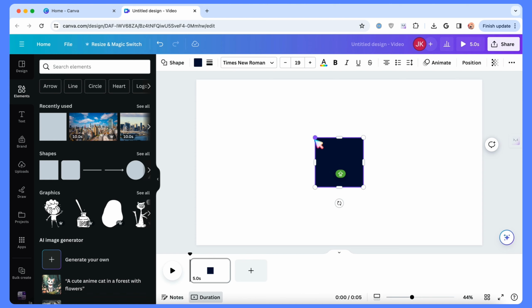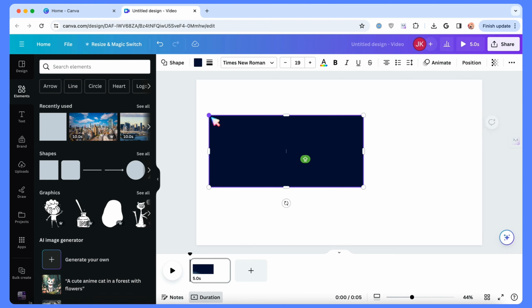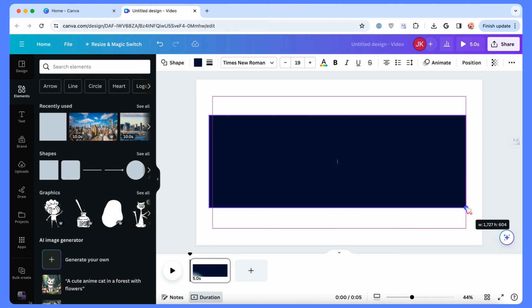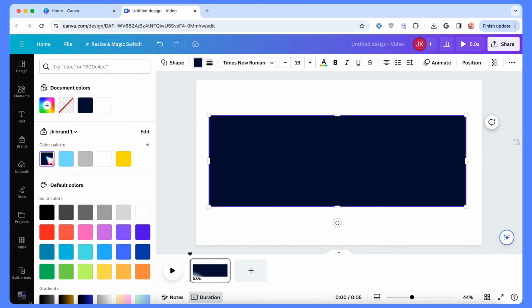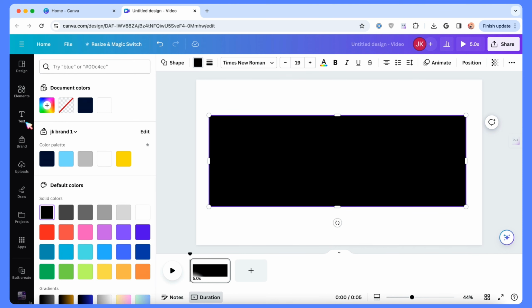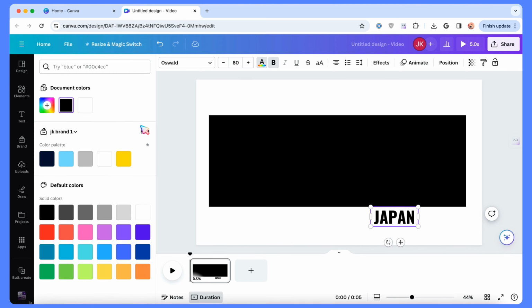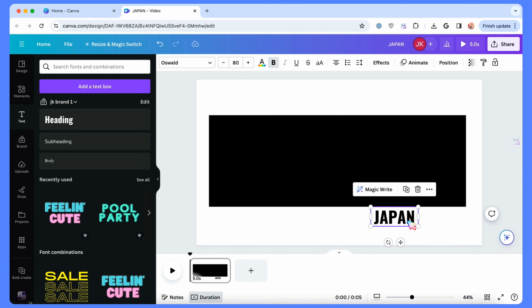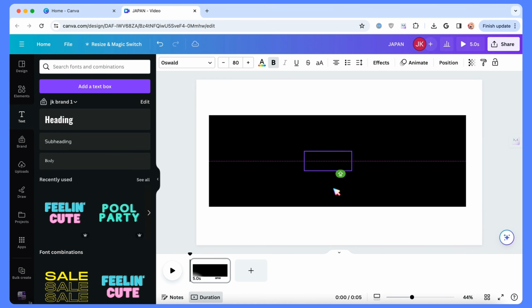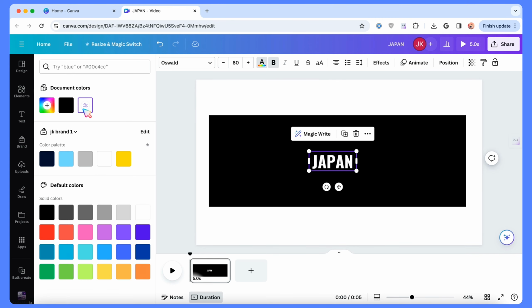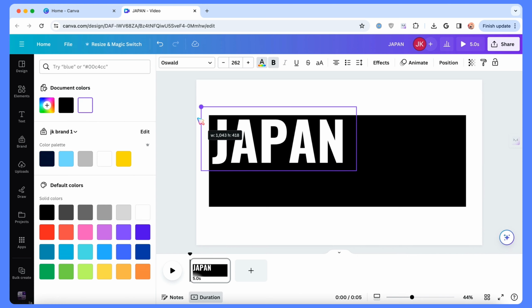Add a rectangle shape and change color to black. Add a heading, change its color to white. Drag to enlarge it.